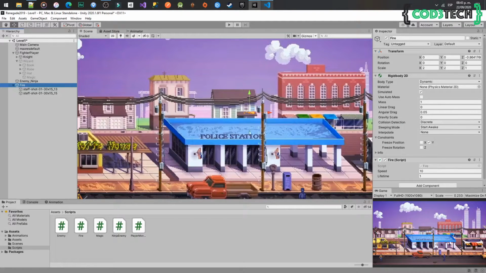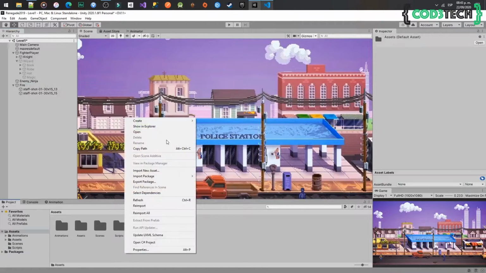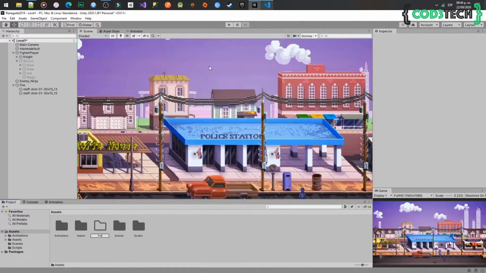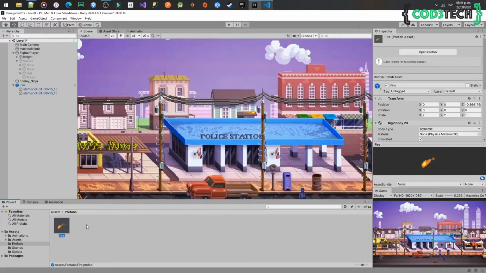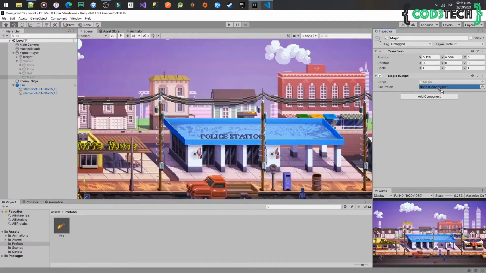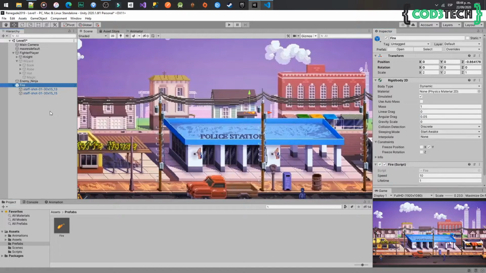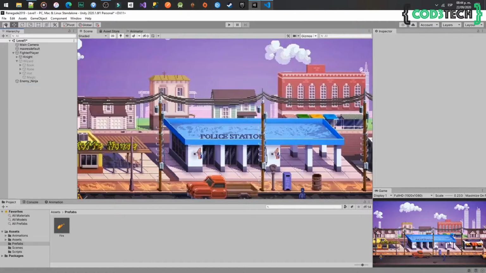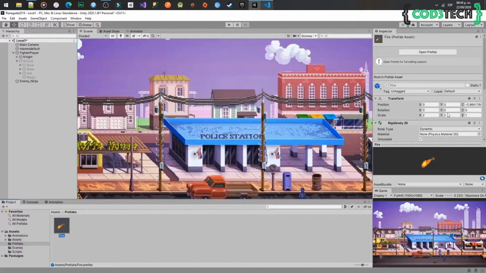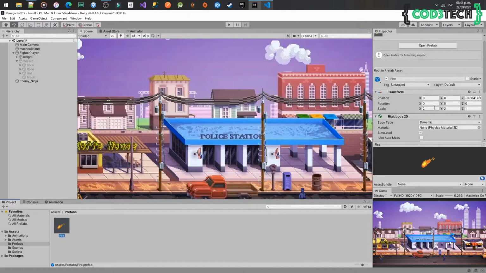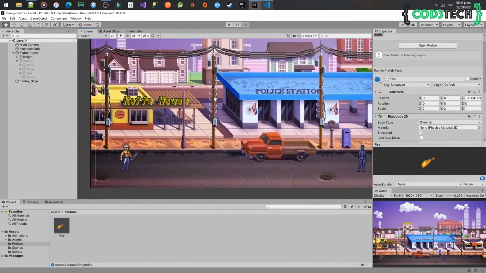To finish this prefab, first create the folder Prefabs. And to make the prefab, just drag and drop the fire game object in the folder. Now assign this prefab to the variable fire prefab in the Magic object, and you can just delete the fire game object. And now let's see the new animation, Magic Fire.